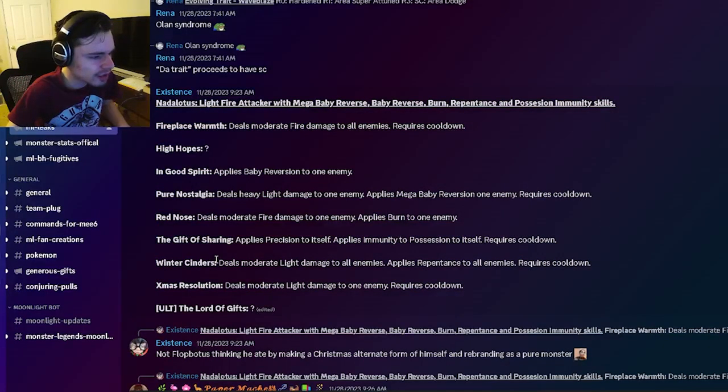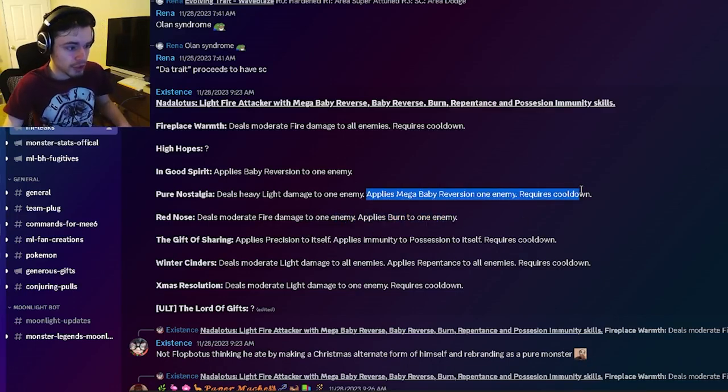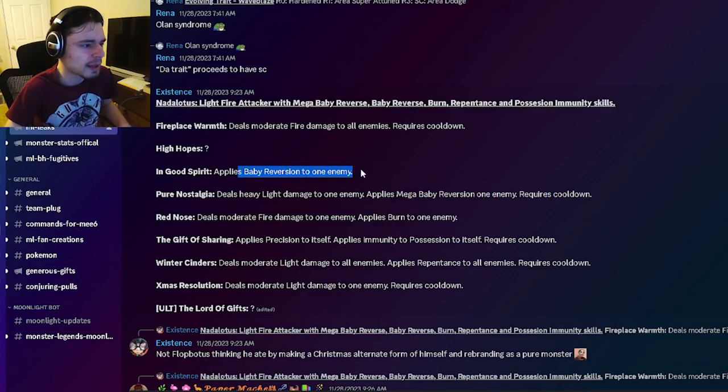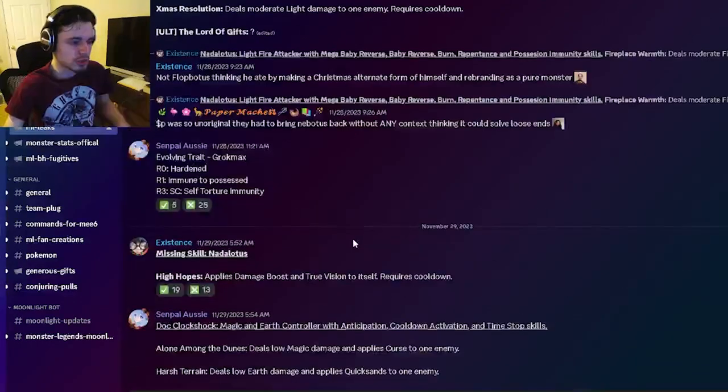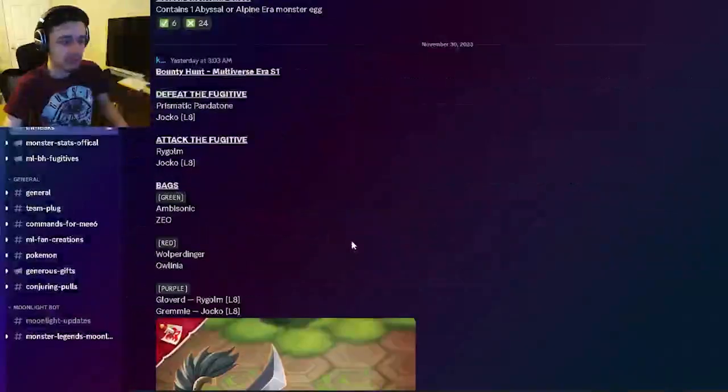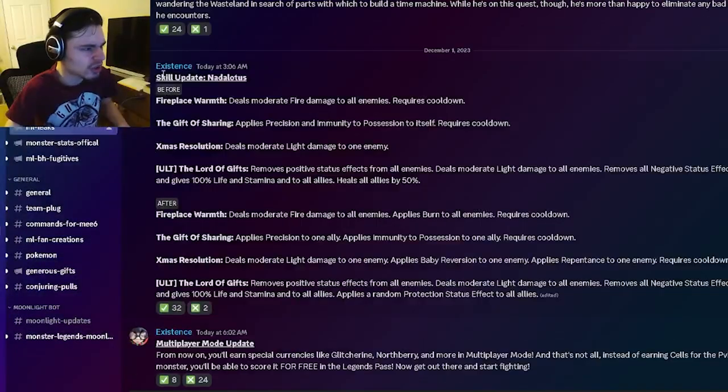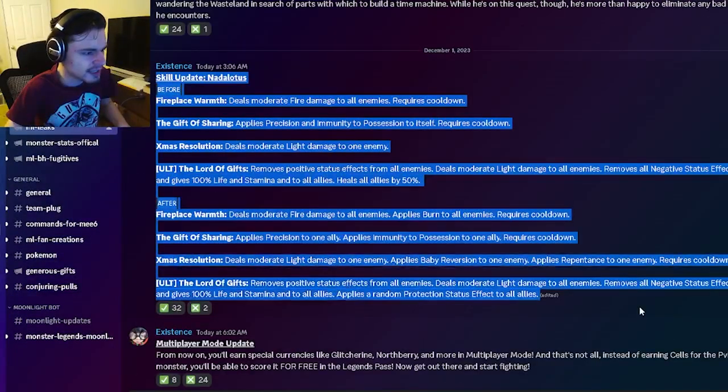So this one can deal moderate light damage to all enemies with repentance to all enemies. That's pretty good. It can also apply a precision and immunity to possession. It also has a burn single target, and it has a mega baby reversion to one enemy. And then it has a baby reversion. So yeah, nothing too special yet, but if we go on down to the other moves, maybe it will have something good. So some of the skills actually got updated down here.